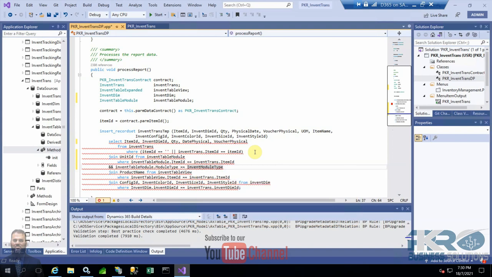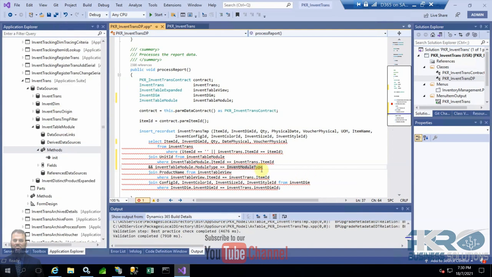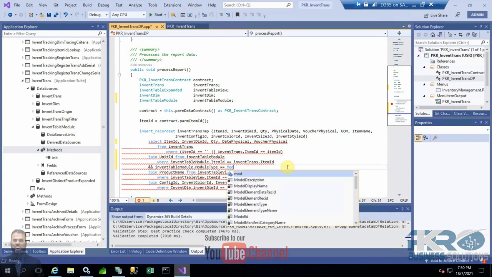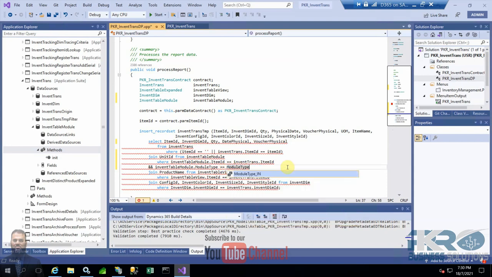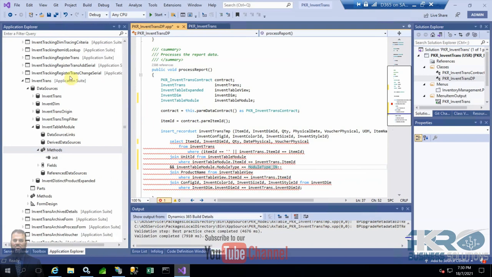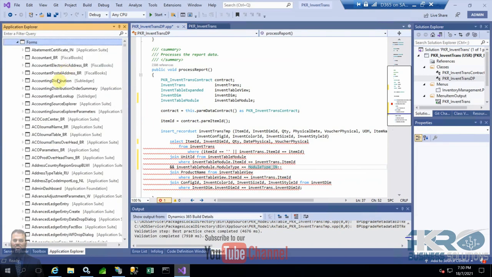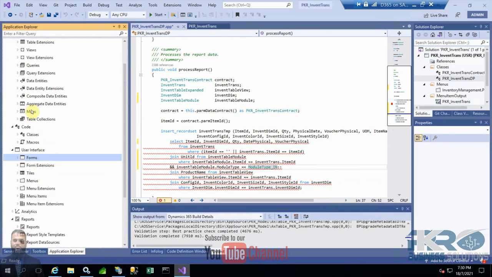Actually, it will not be invent the module type. I need to check the enum of the field, the field which is called module type. No, it is not this one also. It is not this enum. I need to check in the table itself. So, for example, invent table module.